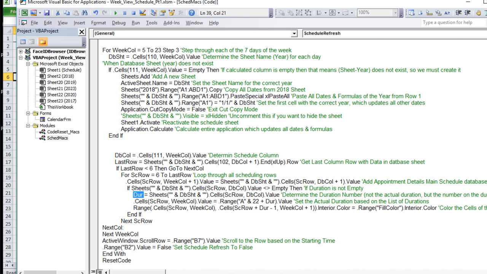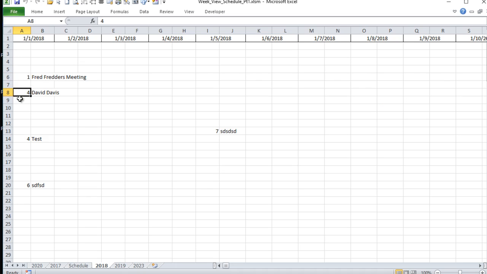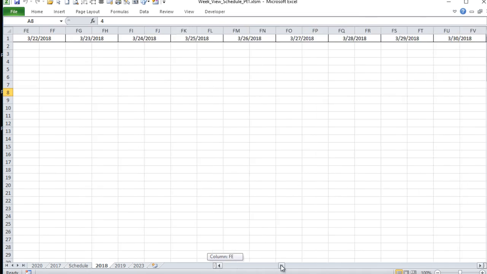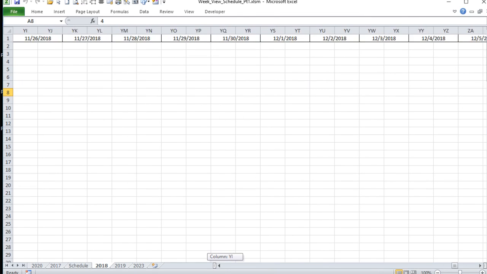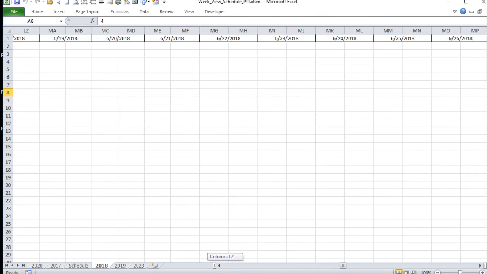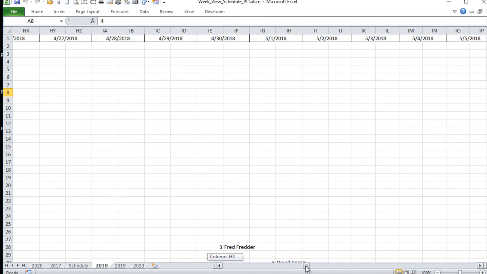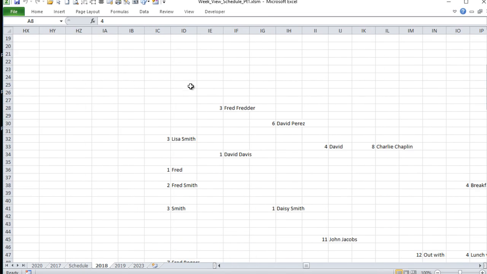So I want to take this 4 under David Davis, I want to change it to 1 hour, and I want to put it right on January 1st. Let's go to the current week we have, which is currently April 29th right here. All right, here's our information.